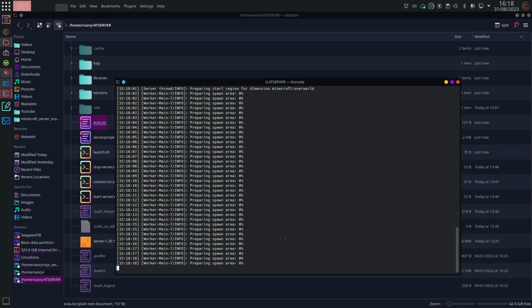So you'll see here it's starting to generate a world, and that's why it just says 0% over and over.